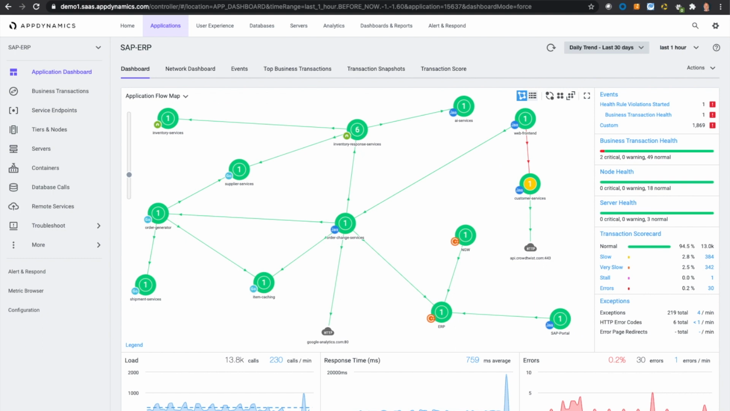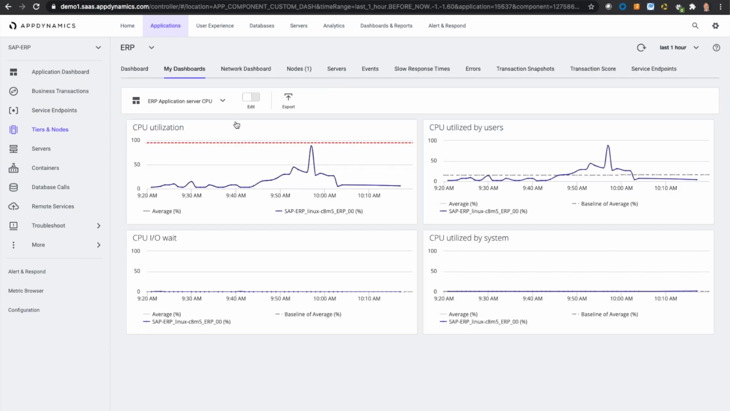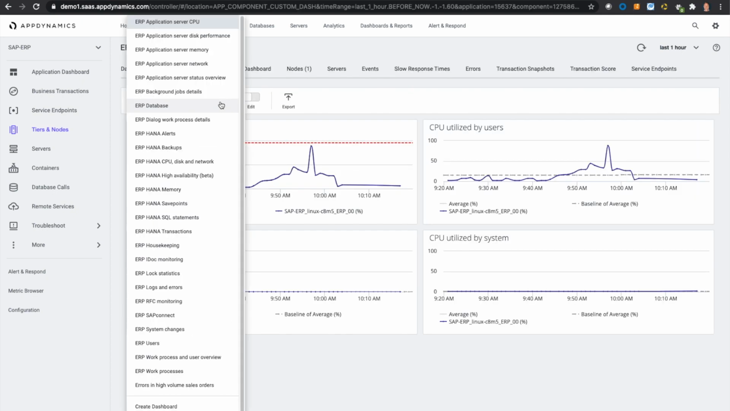And now one more aspect we want to get into is basically workload. So how's your SAP system handling? Do you have it optimized? Is it running efficiently? How quickly can we find that in our tool? So again, we'll go to tiers and nodes, ERP system, details. In the out-of-the-box dashboards, we provide work processes.